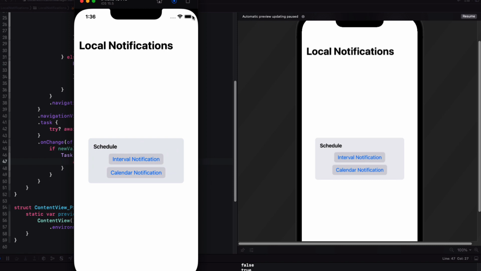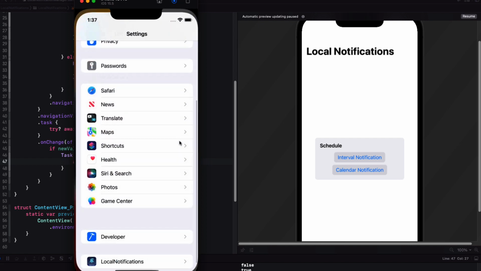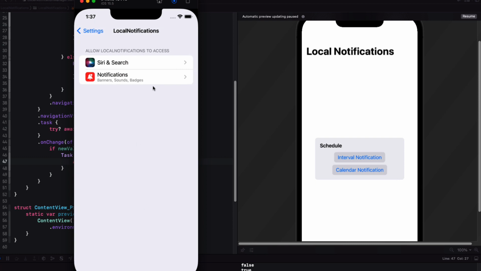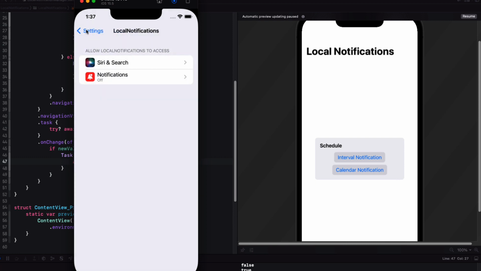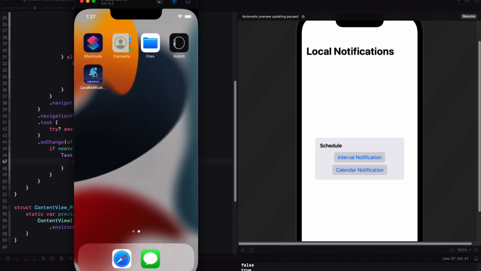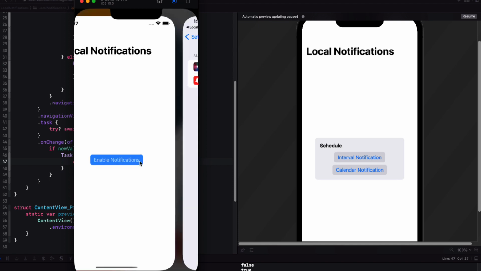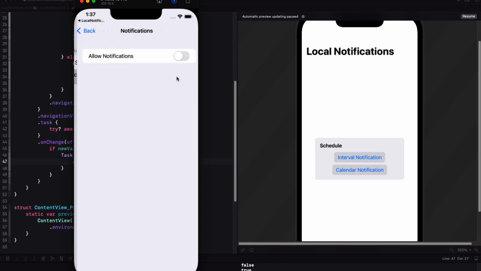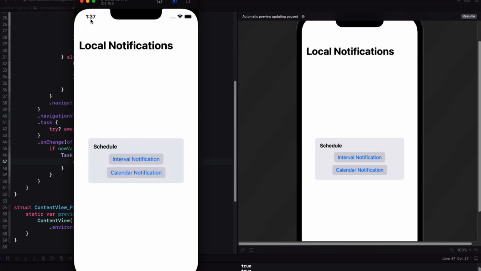Let's exit to the home screen, and then I'm going to manually go to the notification settings for our app and unauthorize it. If I return to my app, it's now telling me to enable notifications. Great, it recognized that scene phase change. So let's do that. And this time when I return to the app, we're good to go.